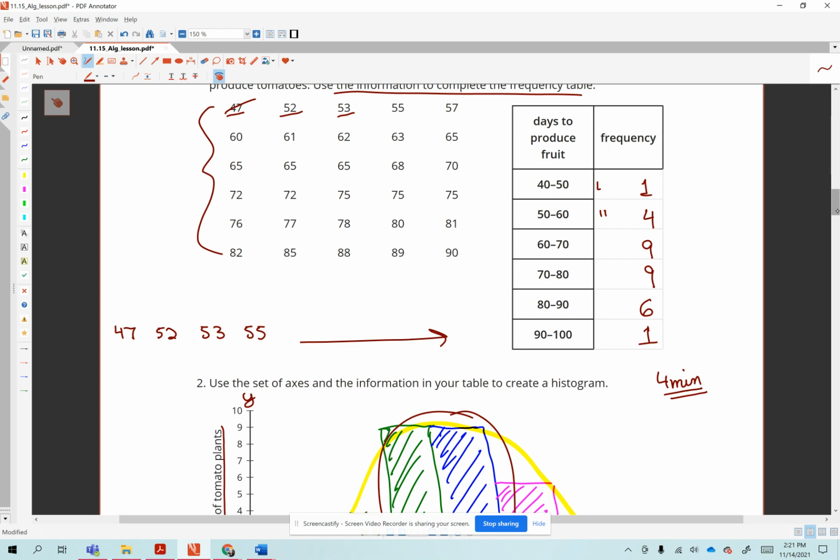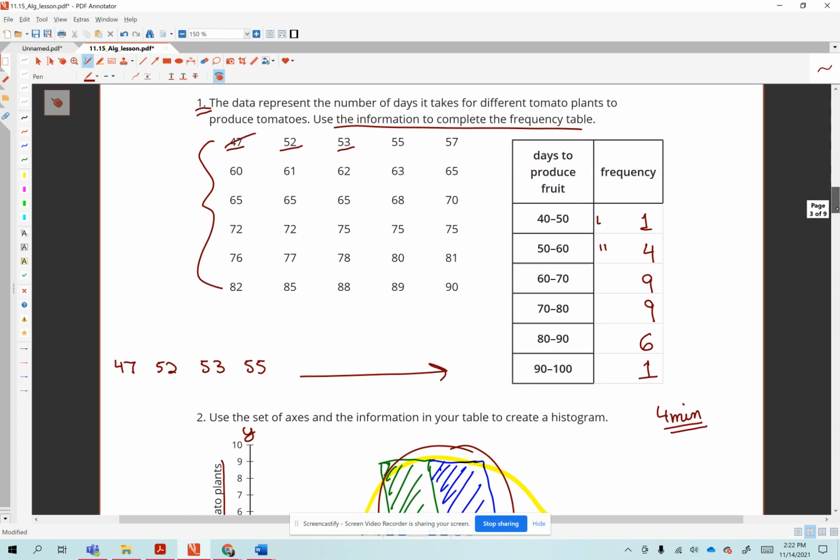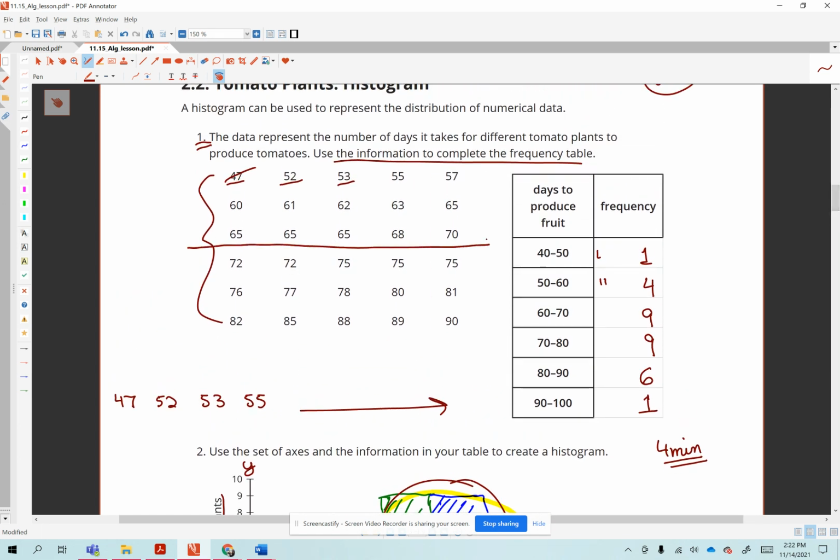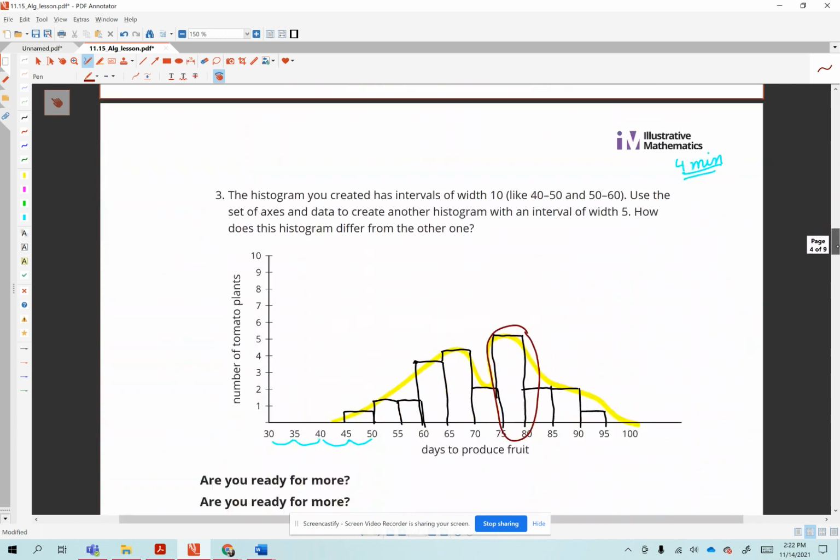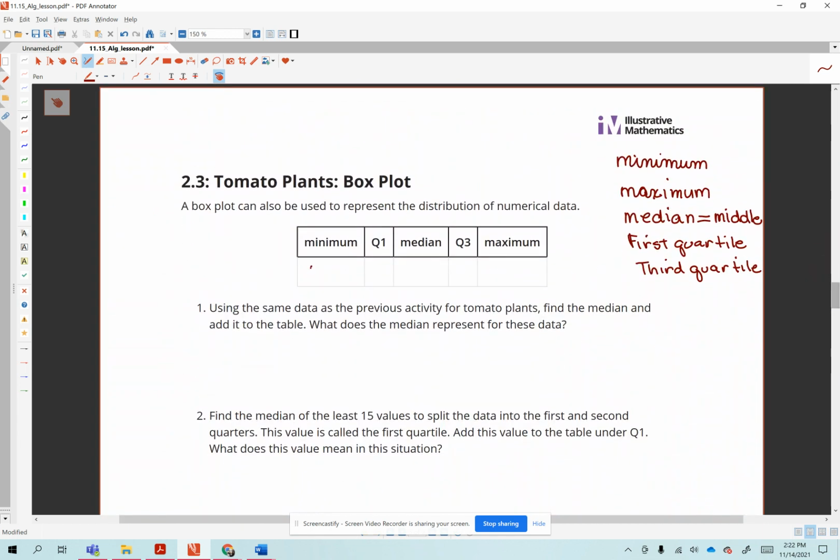So I need to know what the middle is. Here's the first 15, and here's the second 15. Well, I've got 2 numbers in the middle, 70 and 72. So what I would do is take the average of 70 and 72, that would be 70 plus 72 divided by 2, which gives me 71. And that is my median. So my minimum would be my lowest value, 47, and my maximum would be my largest value, 90. So let's fill those in on our chart. I've got a minimum of 47, a median of 71, and a maximum of 90.